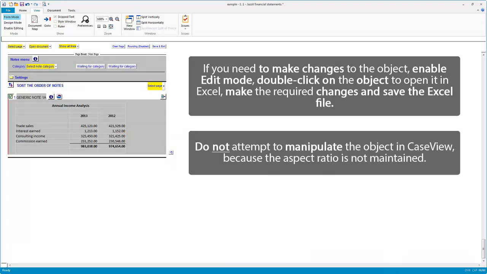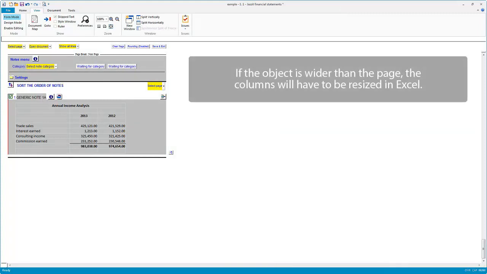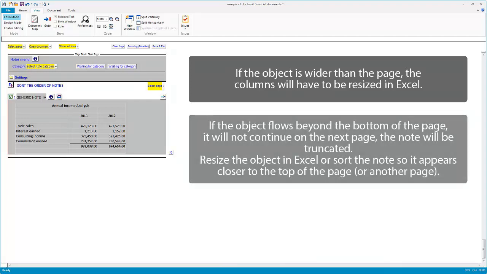Do not attempt to manipulate the object in CaseView, because the aspect ratio is not maintained. If the object is wider than the page, the columns will have to be resized in Excel. If the object flows beyond the bottom of the page, it will not continue on the next page. The note will be truncated. Resize the object in Excel, or sort the note so it appears closer to the top of the page, or another page.